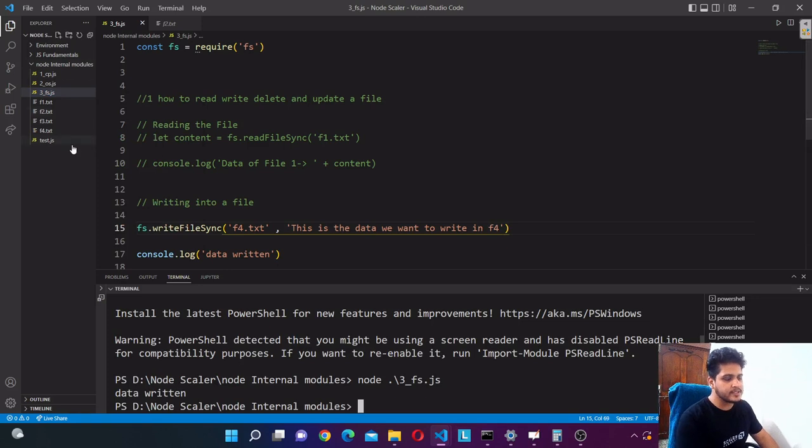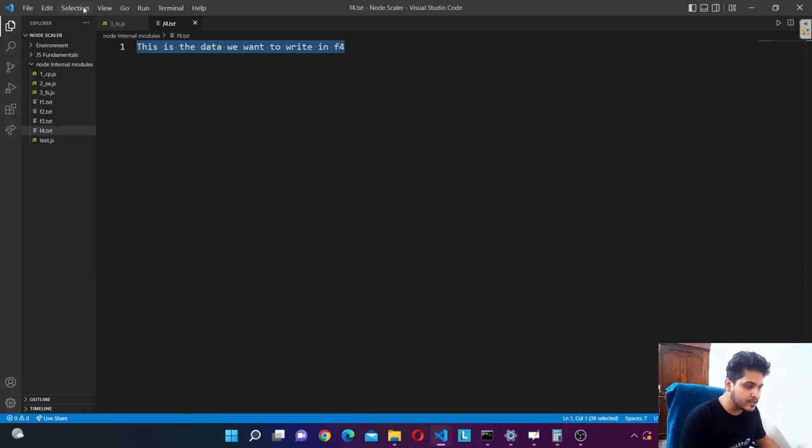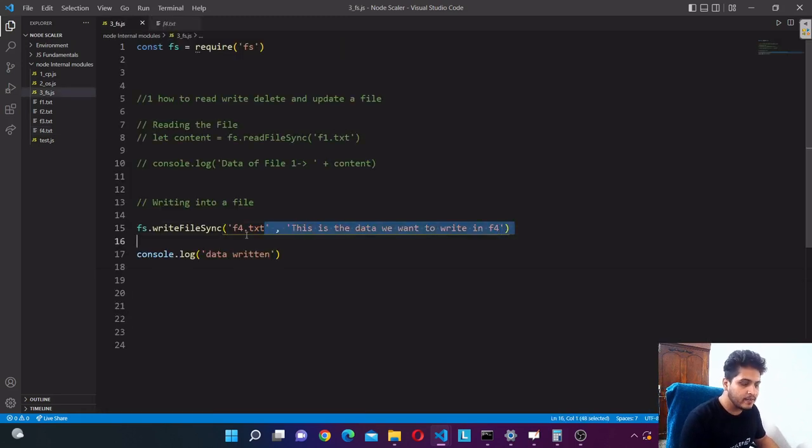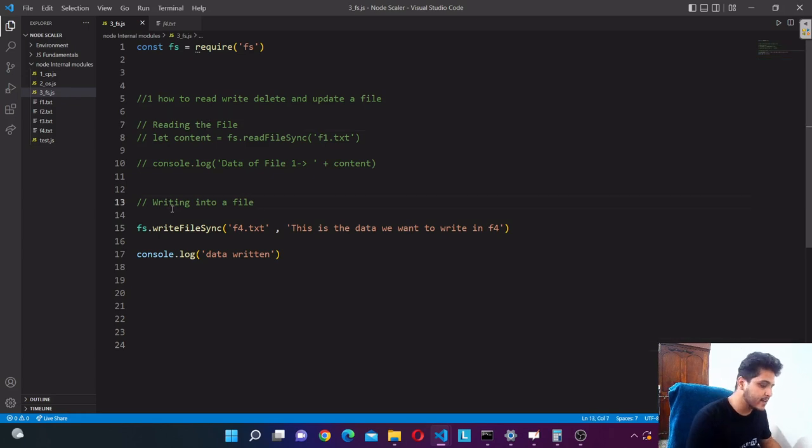Data written, and you can see a new file has been created here with the data we wanted it to have, right? So in this way, you can use writeFileSync to write inside a file, and if you pass another file that does not exist, it will actually create a new file and write your data into that. So this is how you can write.